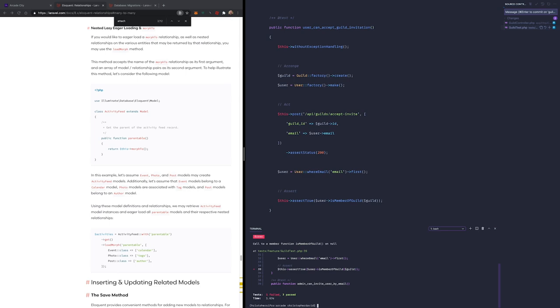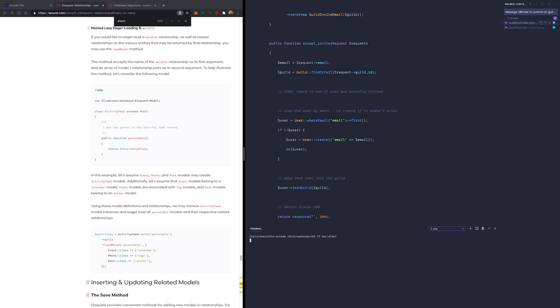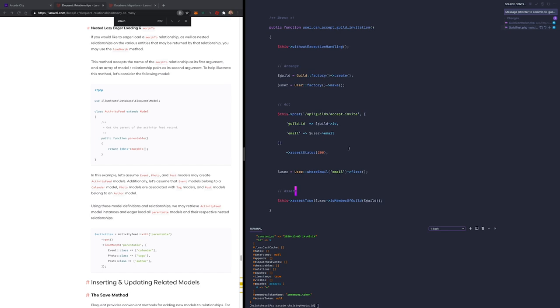Call to a member function is member of guild on null. I'm guessing it's because a user is not here being created. No, a user is being created. Bobby Blanda at example.net. Why would this be null? Oh, because I'm just saying where email, email, dummy. Okay. Where email, user, email. All right, I gotta remove the DD. Oh.